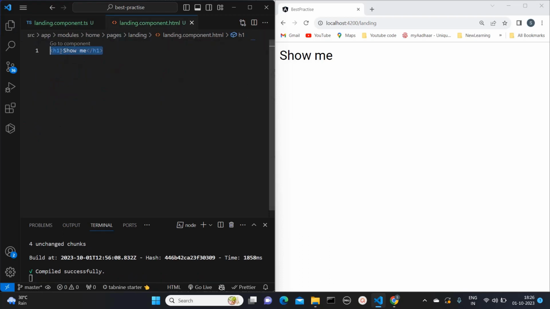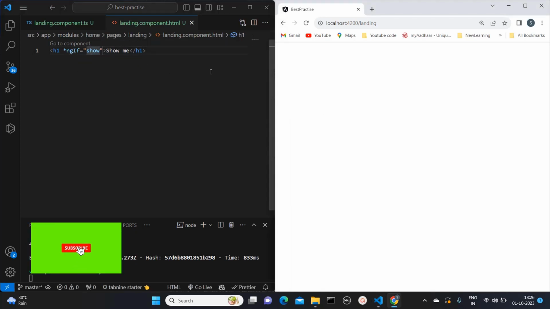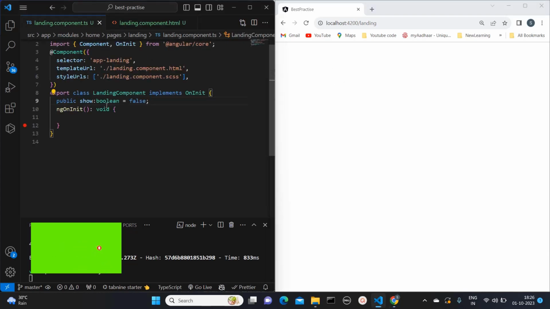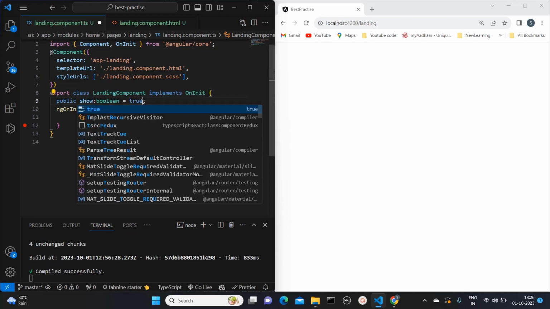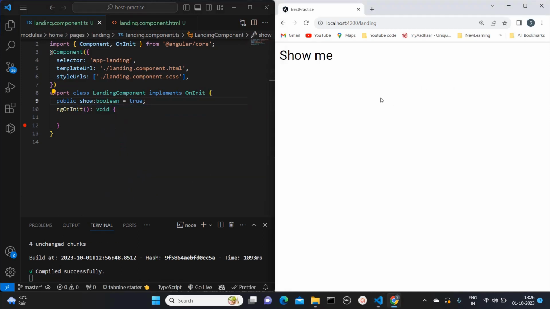And in your HTML the syntax would be: you would have to add the *ngIf directive. Here you need to write *ngIf, and then give the variable name which we just created. As soon as I add this condition, the content "show me" disappeared, as you can see. Why? Because this value is false, it disappeared. Now if I make it true again, it will reappear on the screen. So this functionality can be achieved using the ngIf directive.